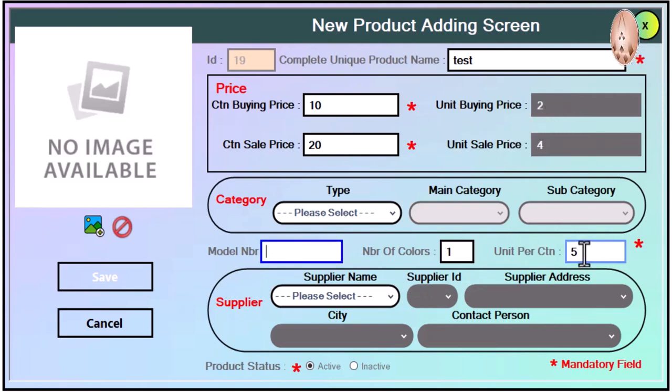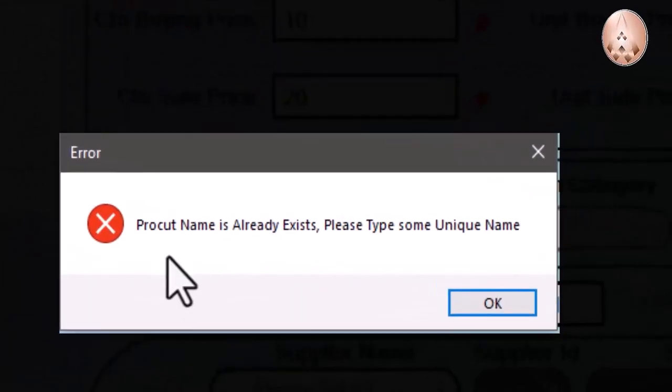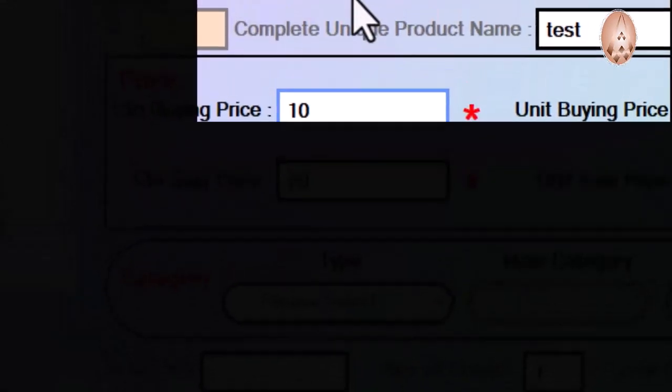If there are 5 products in one carton and the price is 10, then the unit price should be 2. Similarly, if there are 5 units in a carton and the sale price is 20, it means the unit sale price will be 4. So these two black boxes are automatically calculated and they are not editable. So let's press save and see what happened. Product name already exists. Please type some unique name. As mentioned here, you must enter a unique name, otherwise the form will not save.